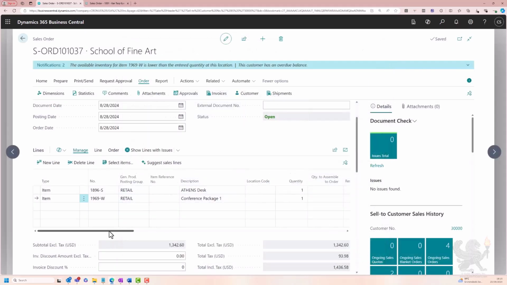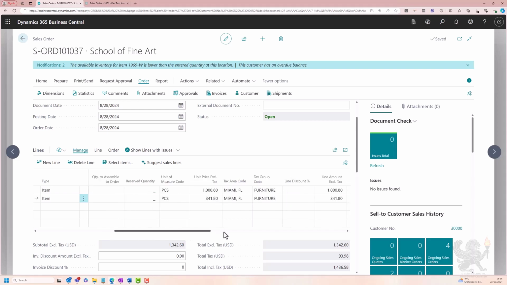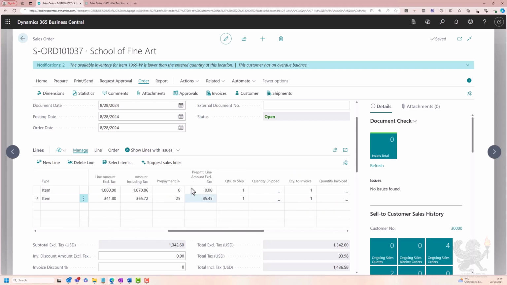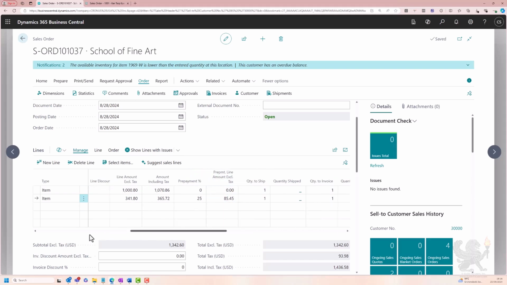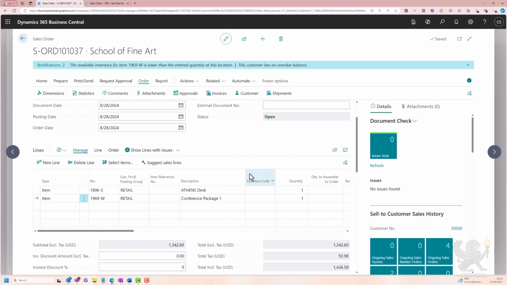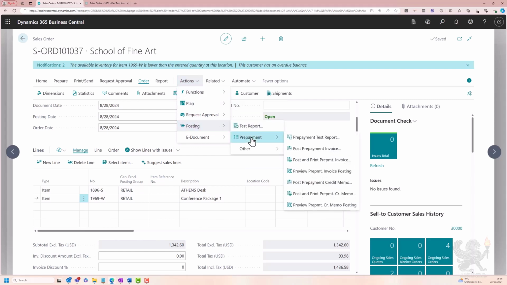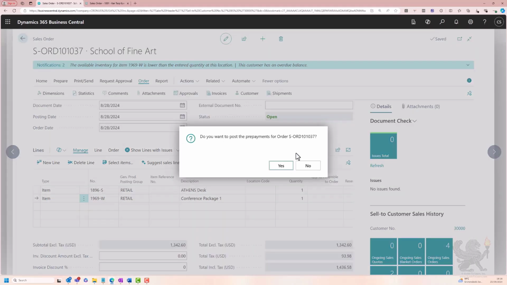Notice that it's also possible to change only the prepayment amount for one particular sales line, and for that you can also make the prepayment line amount field visible on your sales lines. Now for this demonstration, the last step would be that we are going to post the sales prepayment invoice using Actions, Posting, Prepayment, and Post Prepayment Invoice.